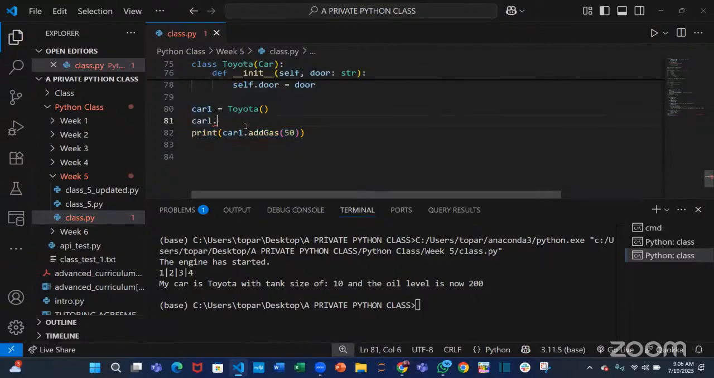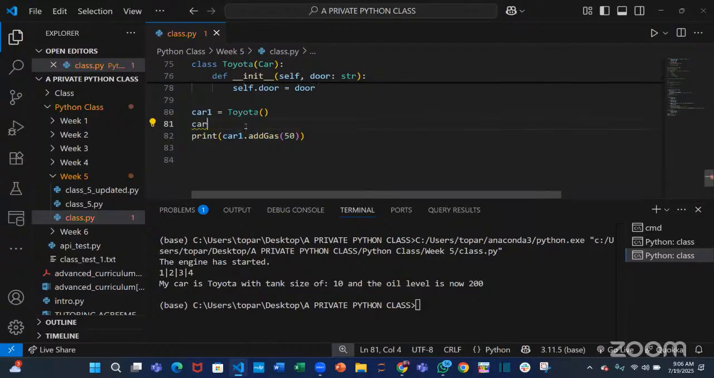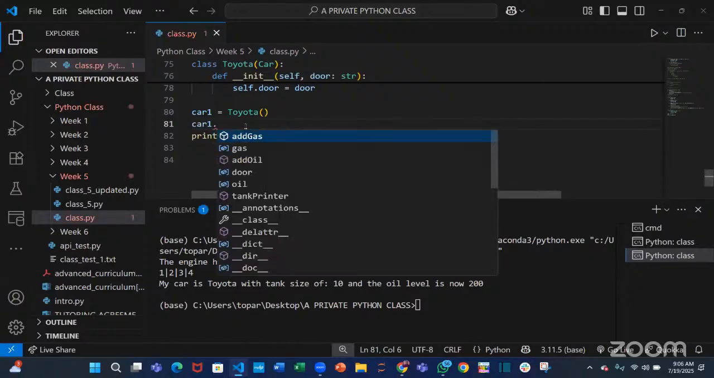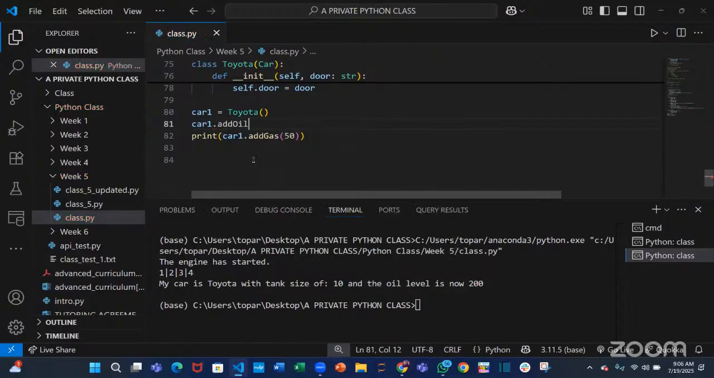Oh, I'm seeing my mistake. I just put car, not car one. Oh, you put car L? L. I was using L. Oh, aha. I thought it was car, like car. So okay, I add oil. So let's say we're adding oil of.